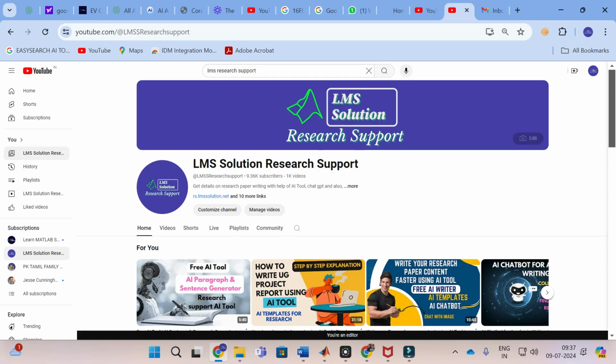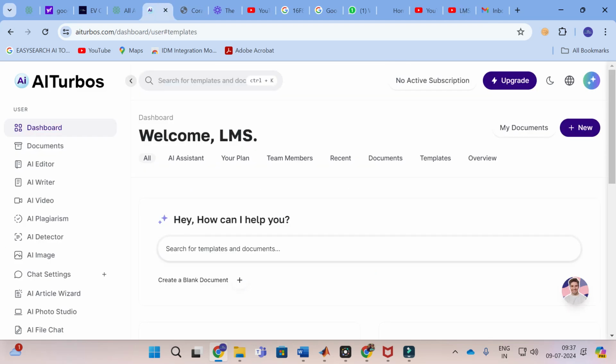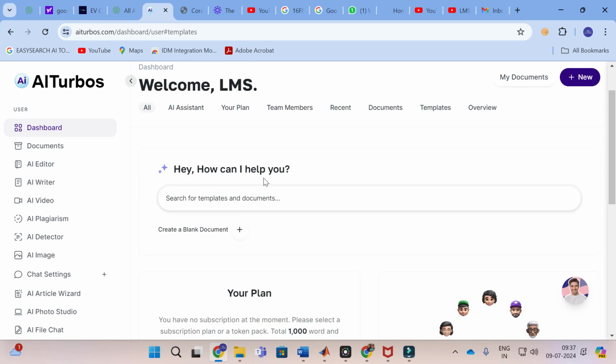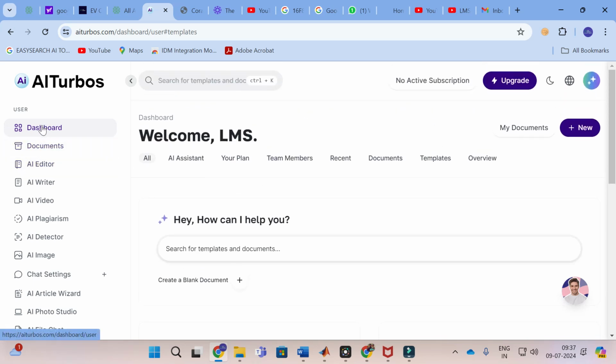Moving on to today's video, the AI tool we are going to discuss today is AI Turbos. Here is the dashboard of AI Turbos. As in many AI tools, it has all the options related to AI content creation. You will be given 1000 words and 5 image tokens for free. Here you can see the different options available. The first one is AI Writer. Just click on this AI Writer option.